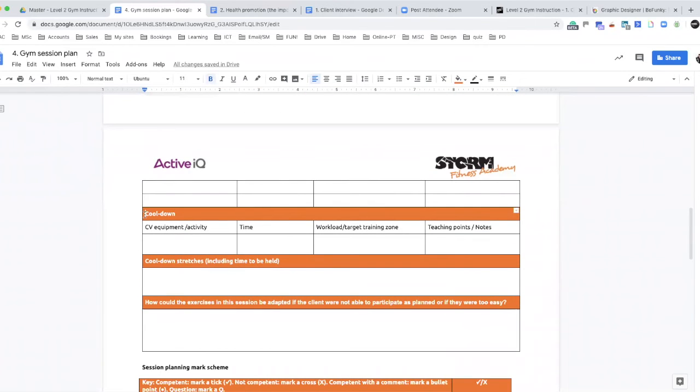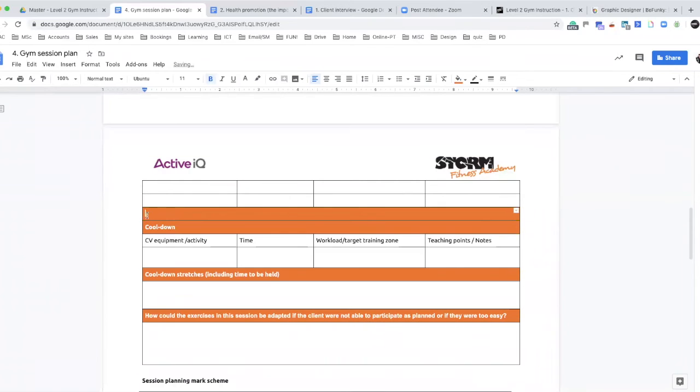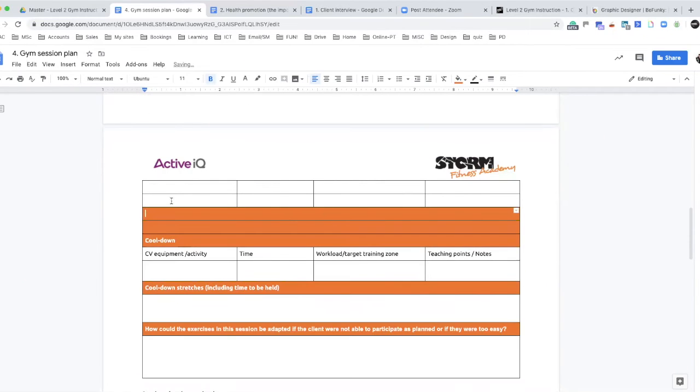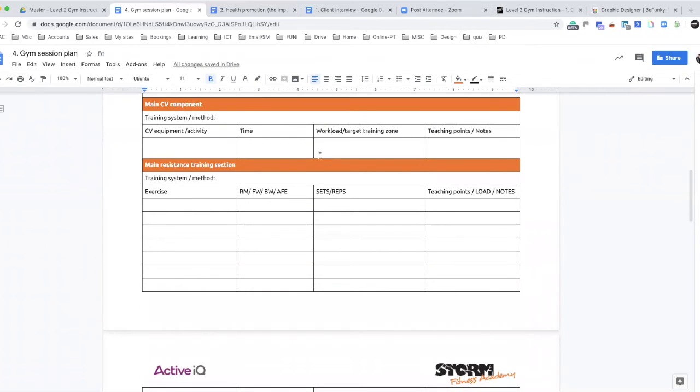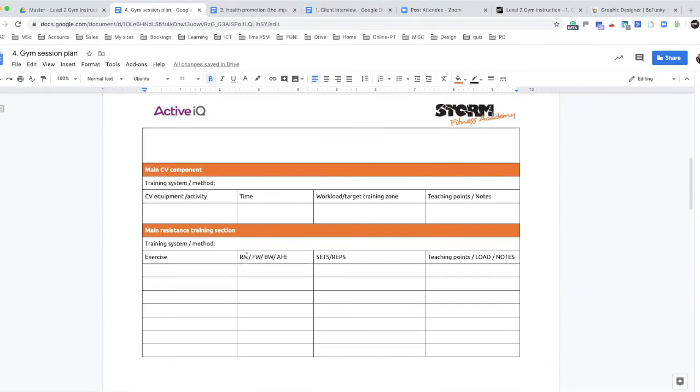What you'll have to do then is actually insert some rows. So insert a row above. Insert enough rows and then copy and paste it. But if that's a bit fiddly, you could number it. So you could put main CV component down as 2, and then put this down as 1, so we know what you mean by that. So that means that comes next, and that's after. Or just leave as it is and just do main CV first. There's not a right or wrong.